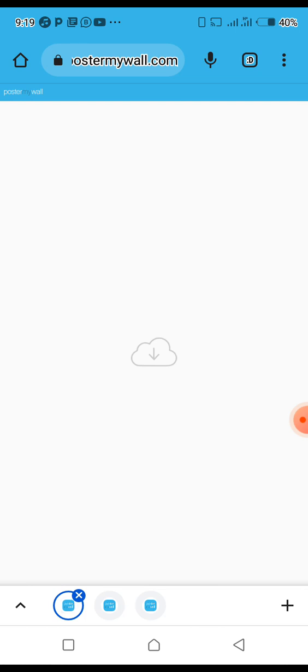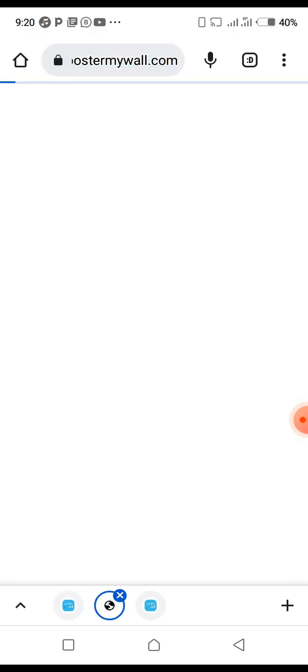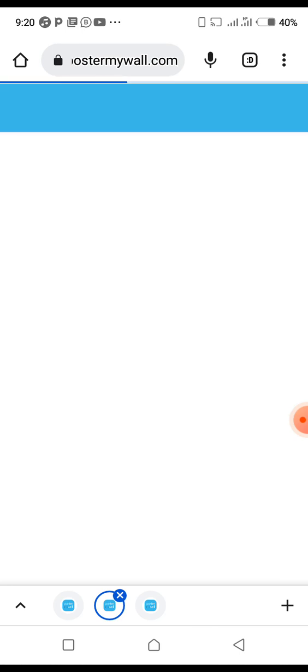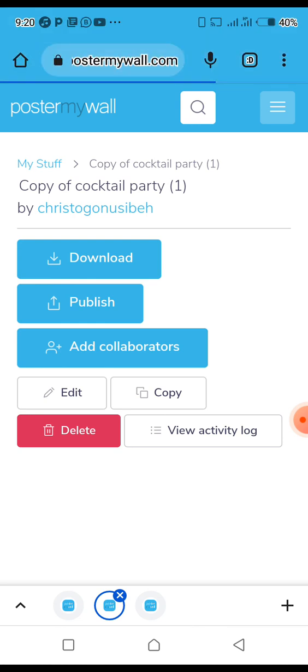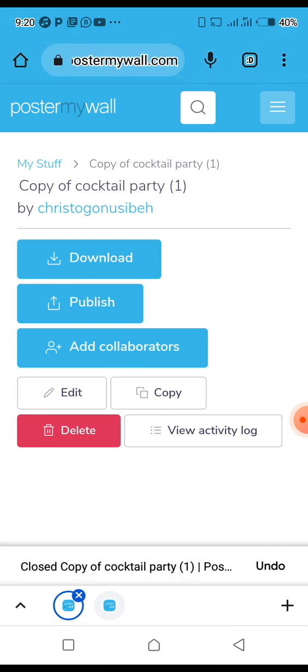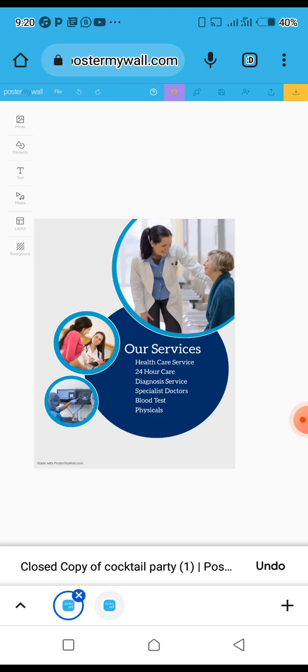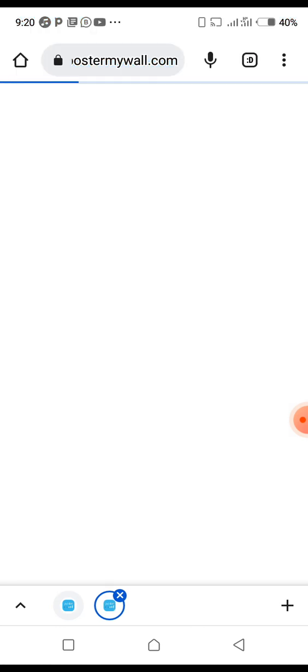My network is a bit slow tonight, but let's see how we can manage that. So it's loading up the templates. Let's wait. Let's navigate around. Okay, there's a cocktail, no, I don't want to look at this. Okay, it's loading up.